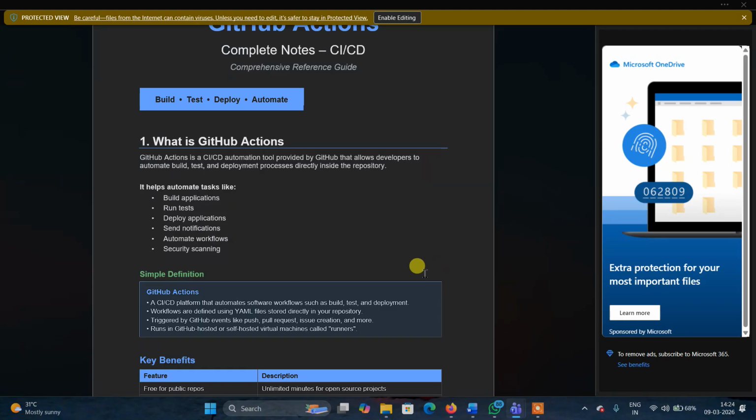GitHub Actions is a CI/CD automation tool provided by GitHub that allows developers to automate the build, test, and deployment process directly inside the repository. Inside the repository itself, we can create a CI/CD. We don't need to create any pipeline like Azure or Jenkins. It automates tasks like building the application, testing the application, deploying the application, sending notifications, and automating workflows. We can do security scanning also.